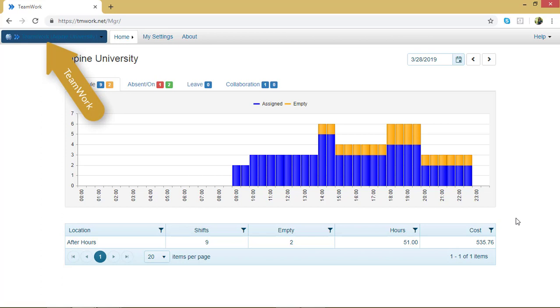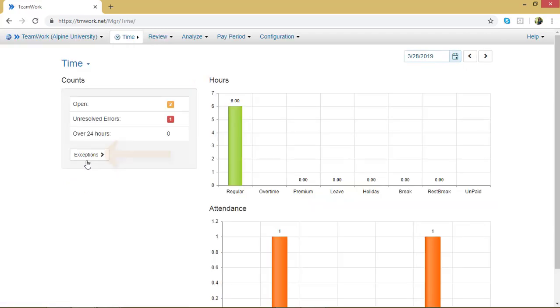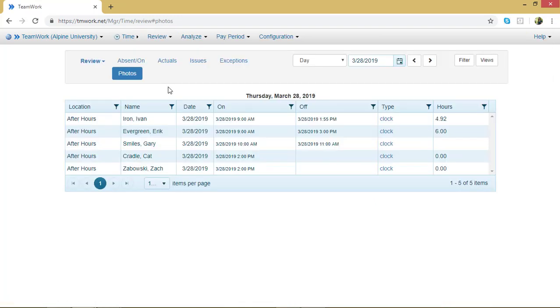So to view your time photos, go to your top menu bar and click on TeamWork. Make sure you have your enterprise or location selected, then choose Time. Go to your new top menu bar and select Review. From your drop-down menu, choose Photos. You should arrive at your TeamWork 5 time photo chart.